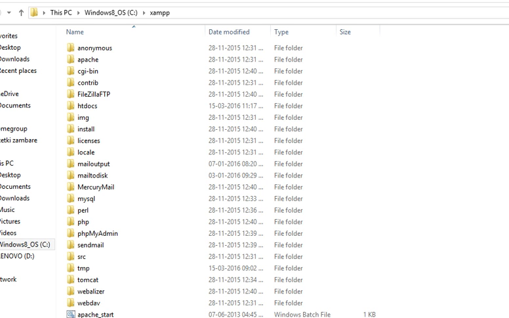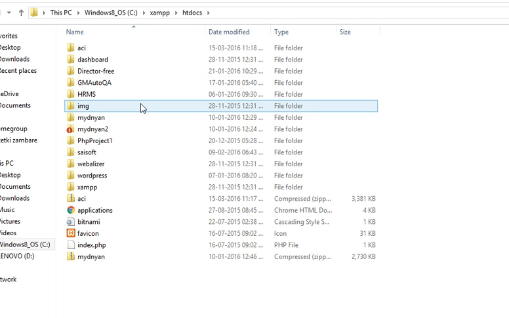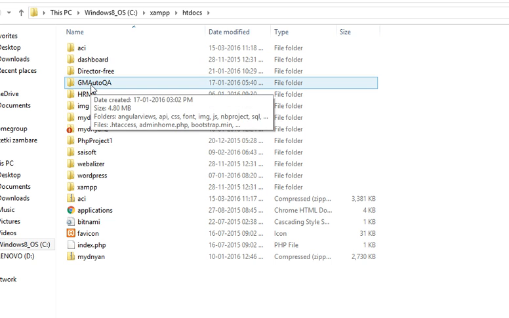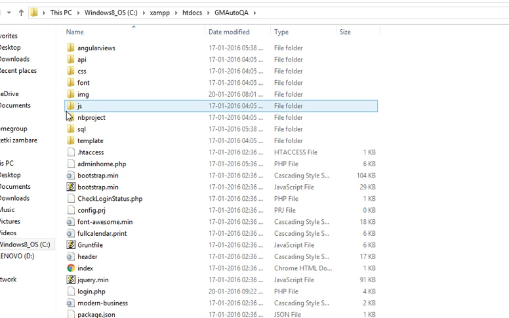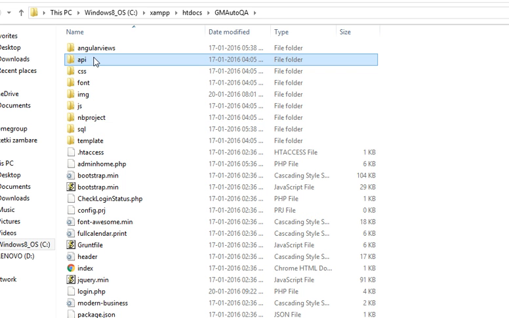Hello, let's see how to write RESTful web services using the PHP Slim framework. For that, I have installed XAMPP on my machine. Inside XAMPP, in the htdocs folder, I have created a project with the name GM-AutoQA. Inside that, I have created a folder with the name API.